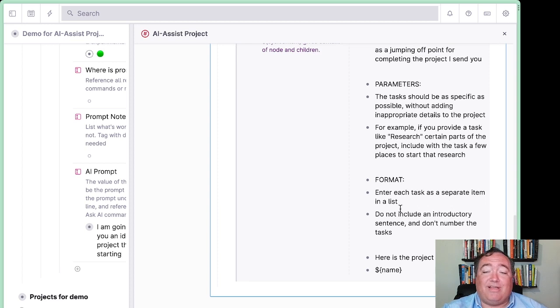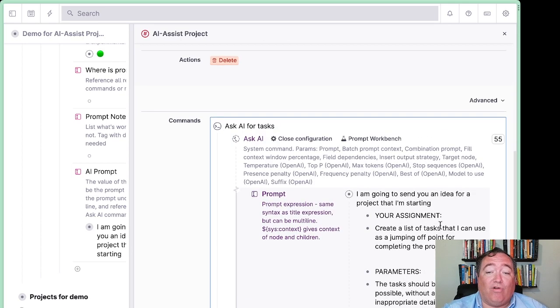Format: enter each task as a separate item in a list. Do not include an introductory sentence and don't number the tasks. And then here is the project idea. And this little code right here is what includes whatever you've typed in the node before you tag it. And so that's what gets sent over to the AI.